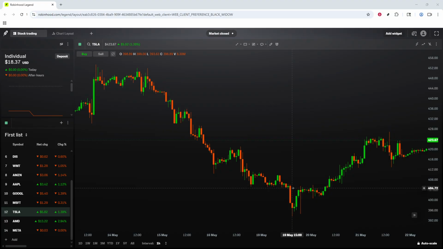To start, open Robinhood Legend from the official platform and enter your chart workspace where your trading charts are displayed. Once your chart is visible, move to the upper right-hand corner of the screen and look for the indicators icon located just below the Add Widget button. Click on the indicators icon to open the indicators panel.